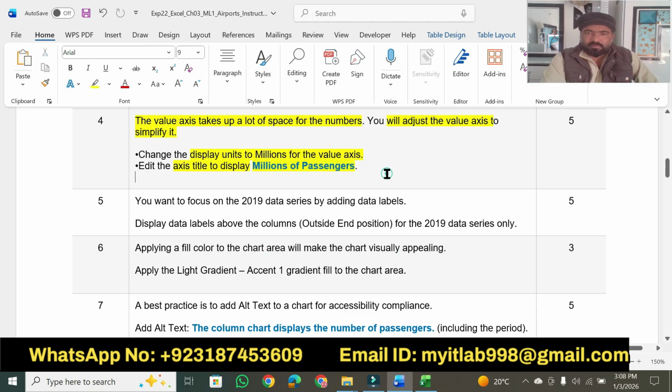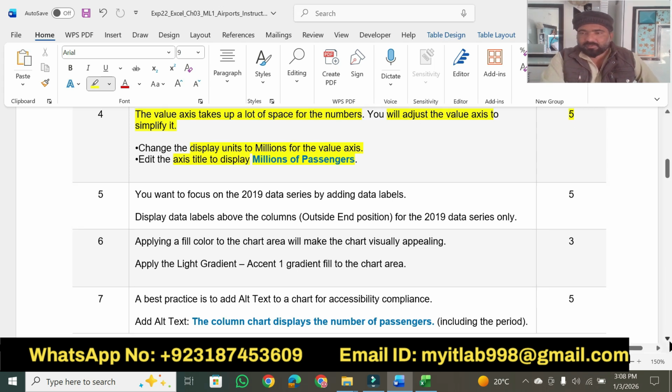So question number 4 is done. After solving question number 4, we have earned 5 marks. In question number 4, we have to change the display unit to millions for the value axis. Then in the next part, we have to edit the axis title to display millions of passengers. So question number 4 is done, and now we are moving toward question number 5.